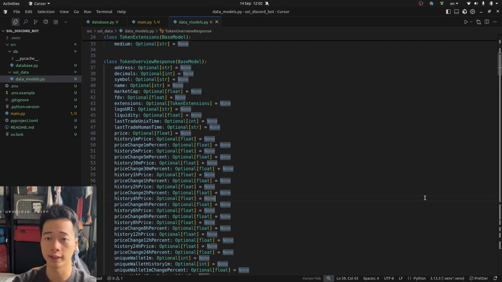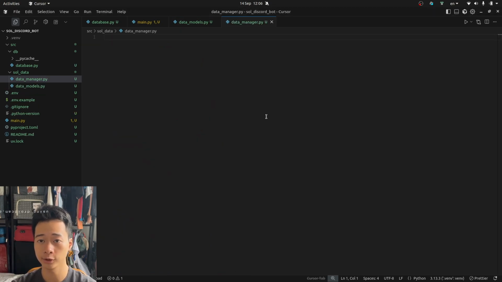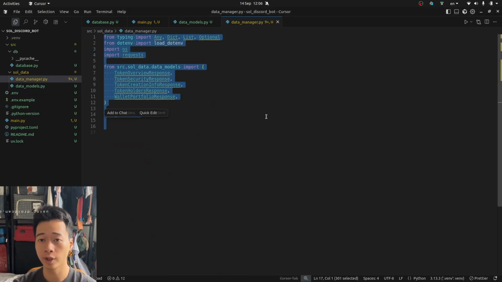Next, we will need to create the data managers to make all of the requests. First, let's do some importing. Next, we'll create the actual data manager class as well as a custom error so that we can make error handling easier.